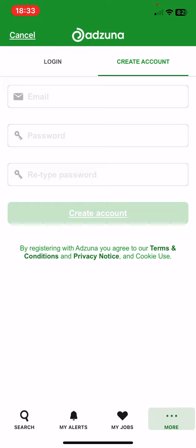So here first just type your email. The second you have to type in a password, and you have to retype your password again to confirm it, and then just click on the green button that says create account, and your account will be created.